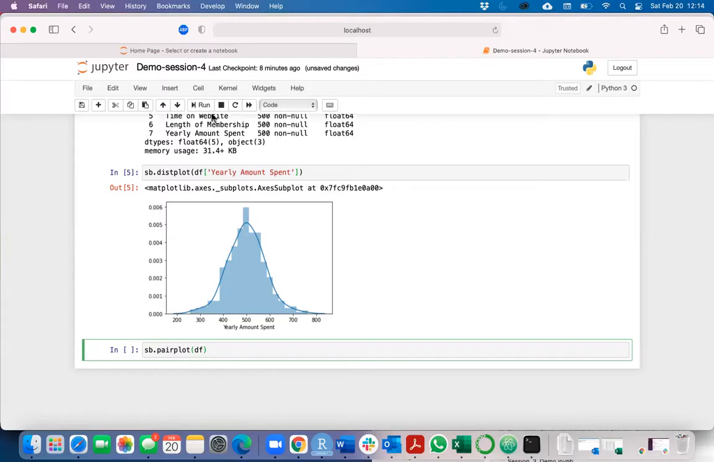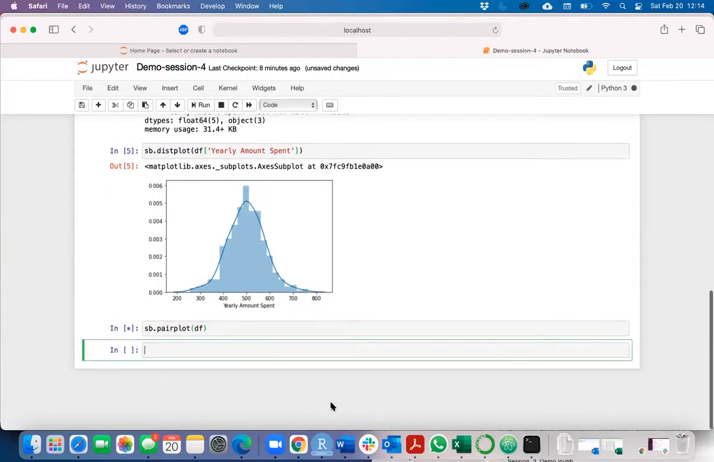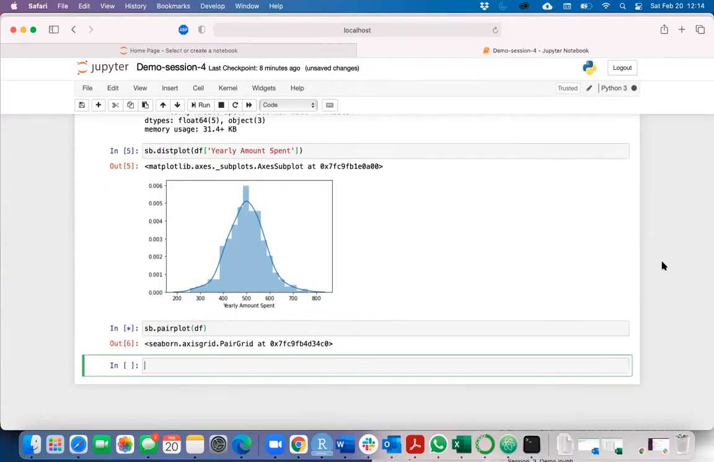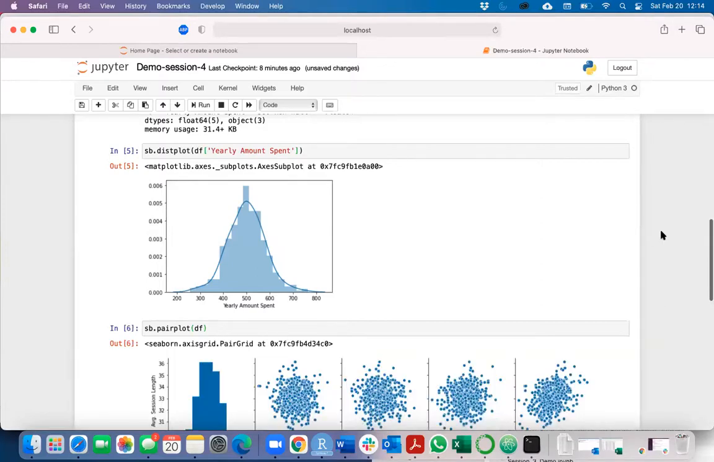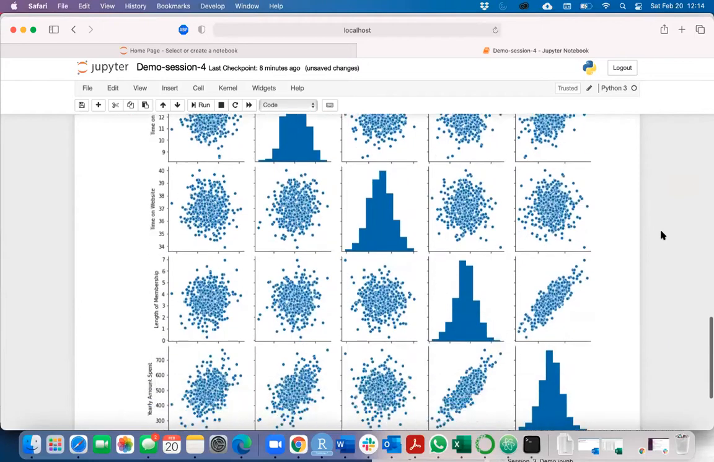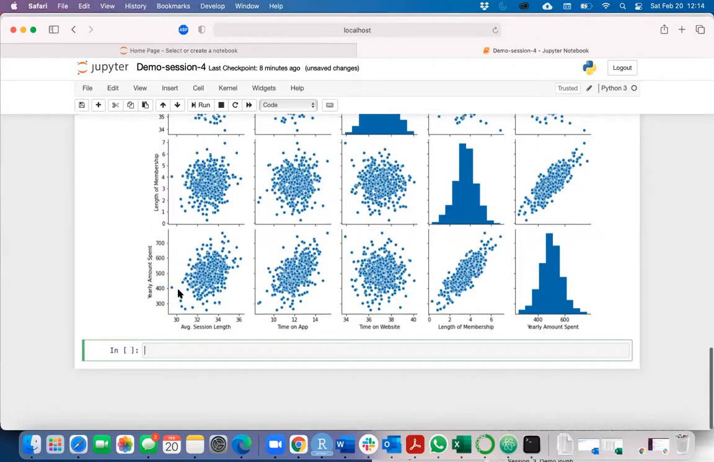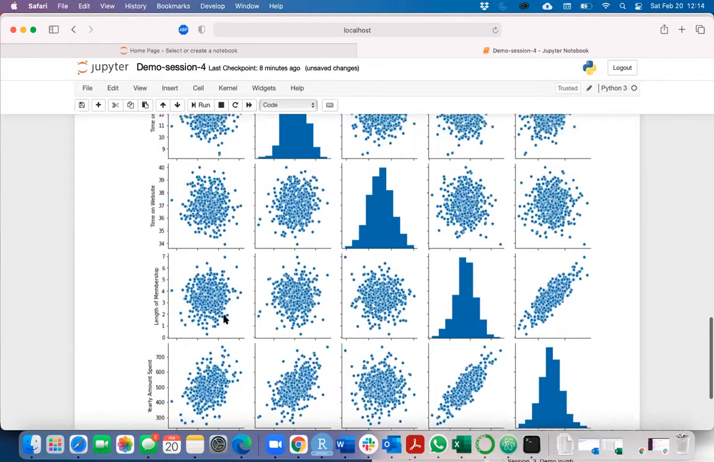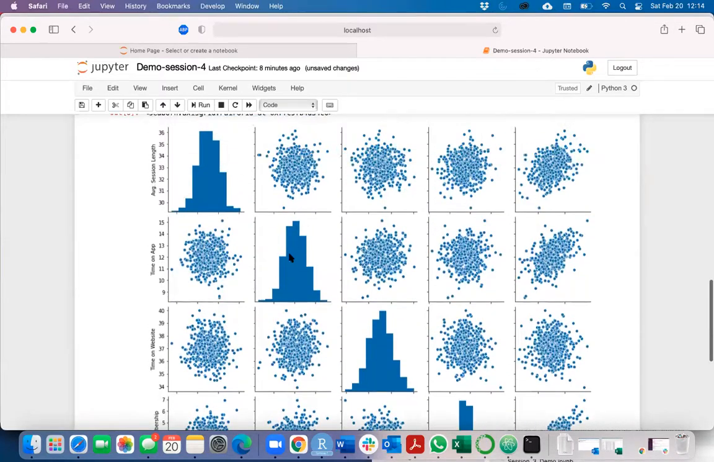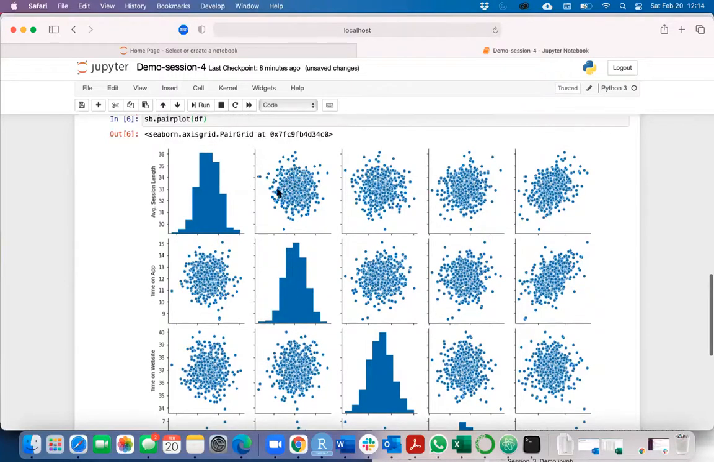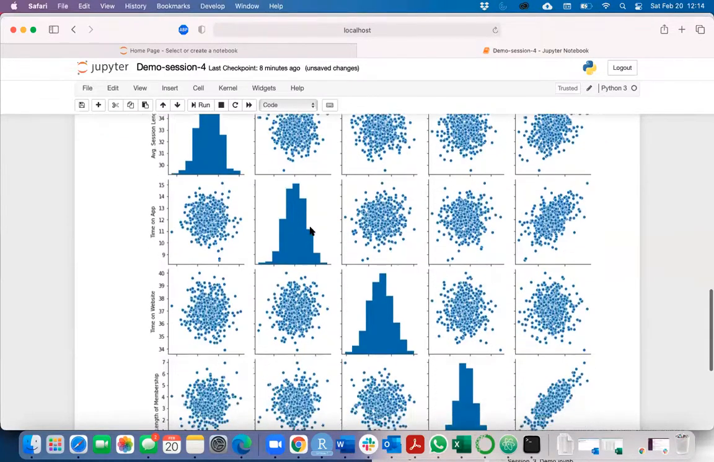So let's run this, see what happens. Okay, so it's still working. Okay. Now you see this, it takes every pair of all the variables and draws a graph, primarily histograms and scatter plots. So how do you interpret this?